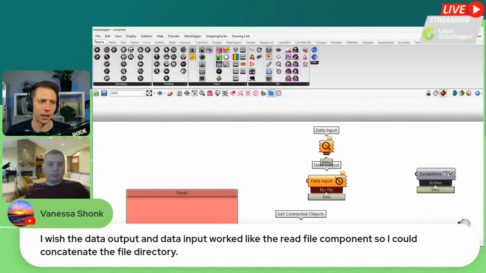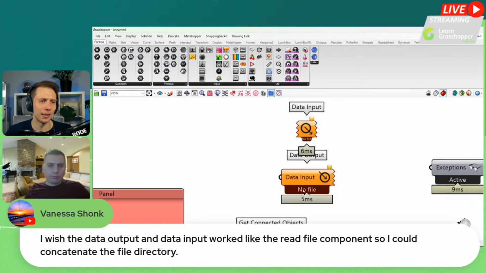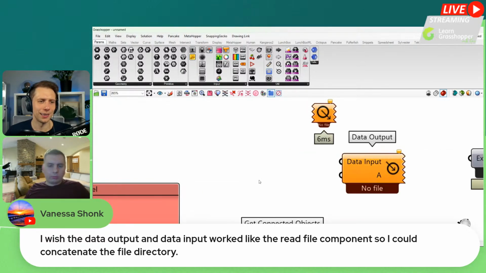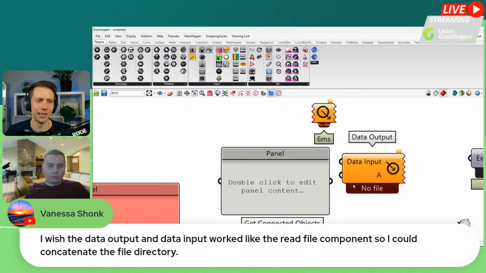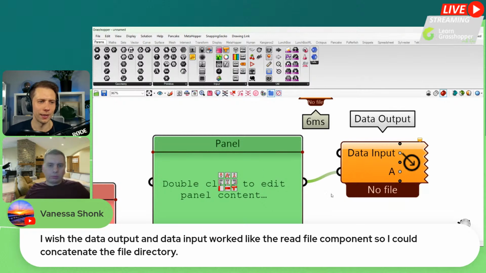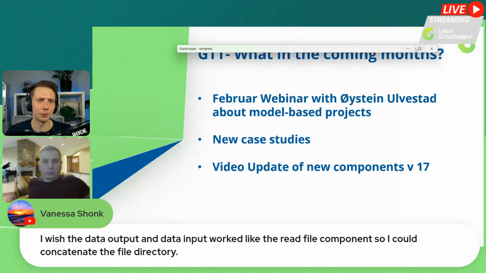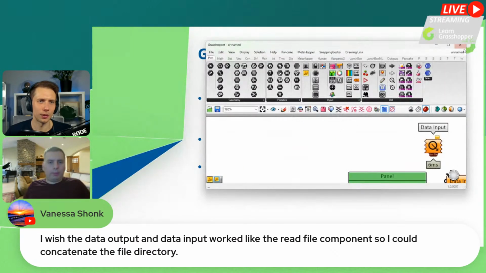Vanessa, she comes back to this input and data. I wish the data output and data input worked like that read file component, so I could concatenate the file directory. Yeah, it could be really cool, this feature, for example, just connecting the text, let's say, with the directory. It would be really cool. Maybe we will try to find some solution for that one.